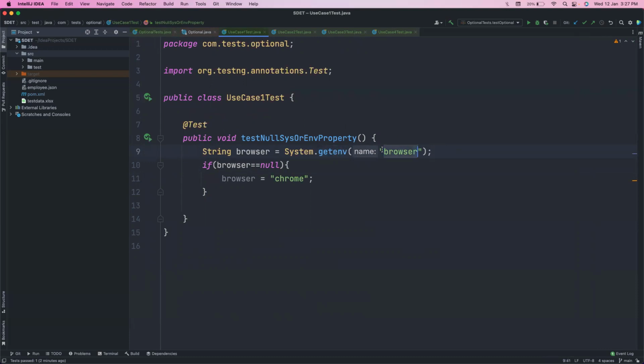If I try to run this now, normally we code like this. I'm trying to get the browser. If the browser is null, by default I want to assign the Chrome value, and then I want to run my test in Chrome. This is the default code the way I write it, right? Let's try to run it and see what's happening.